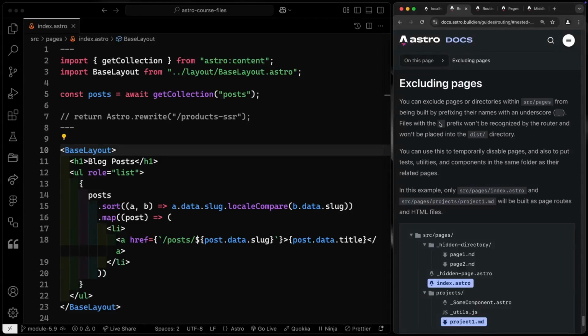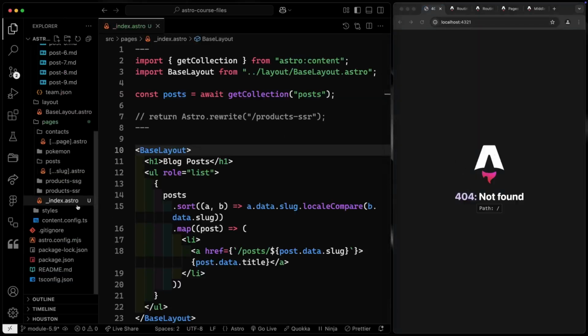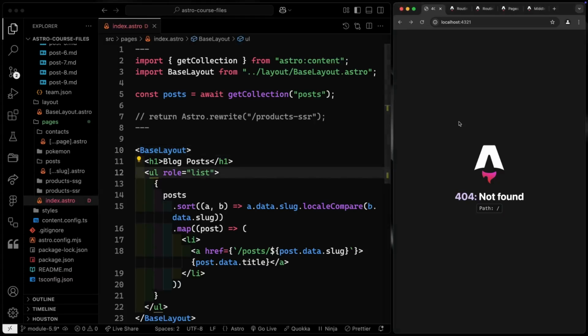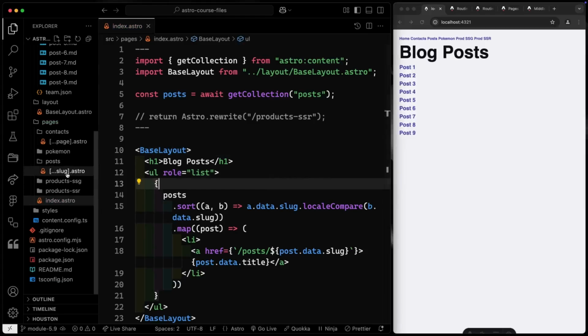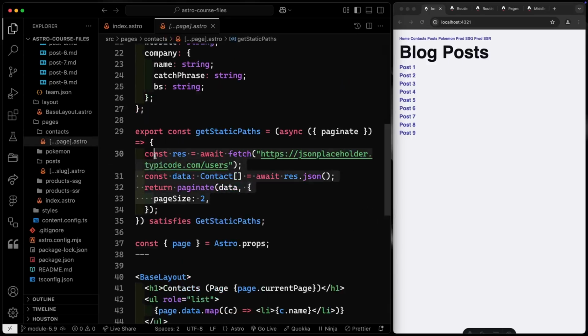First of all, there's this underscore if you want to exclude pages. So I could come over to my index route and just exclude this page, and suddenly it's gone to 404. So that's one way to exclude pages being built. If you are dynamically rendering pages, so that could be content collections like we've got here with our posts, where we grab a content collection entry or a whole collection of entries, or if you're doing this dynamically using some kind of API endpoint, you could obviously exclude there as well.